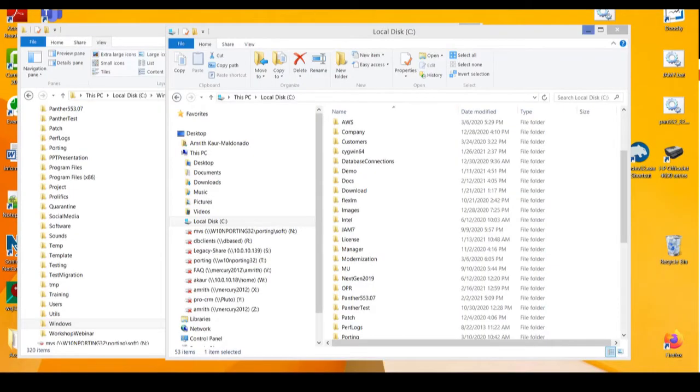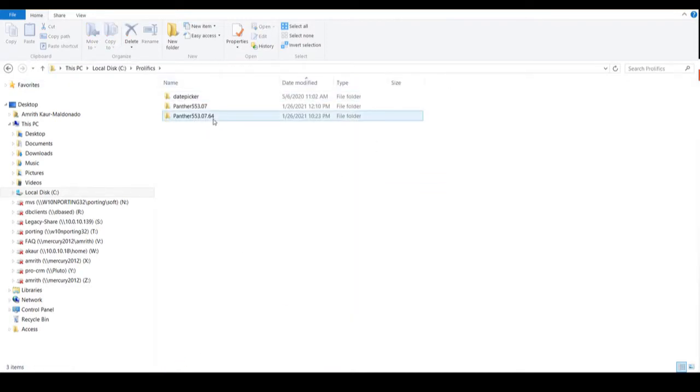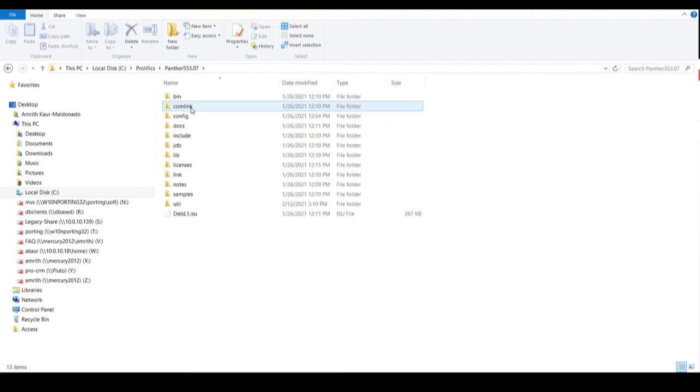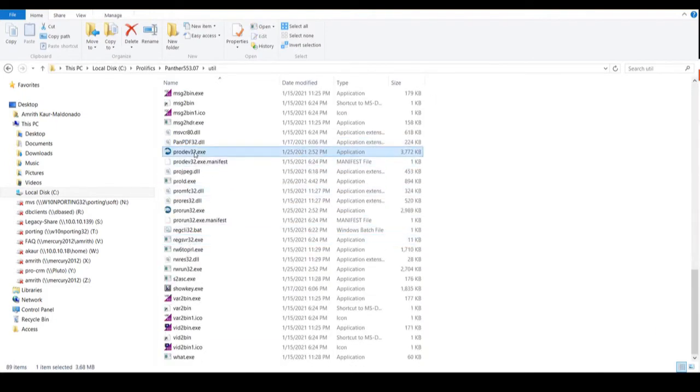Alright, so let's go ahead and open up Panther or ProDev, the Panther editor. Now I've installed Panther here on C, Prolifics. I have got two instances of Panther. 553.07 is a 32-bit version and 5.53.07.64 is the 64-bit version of 553. So let me drill down to ProDev, which is in the util folder. ProDev, there we go, open it up.